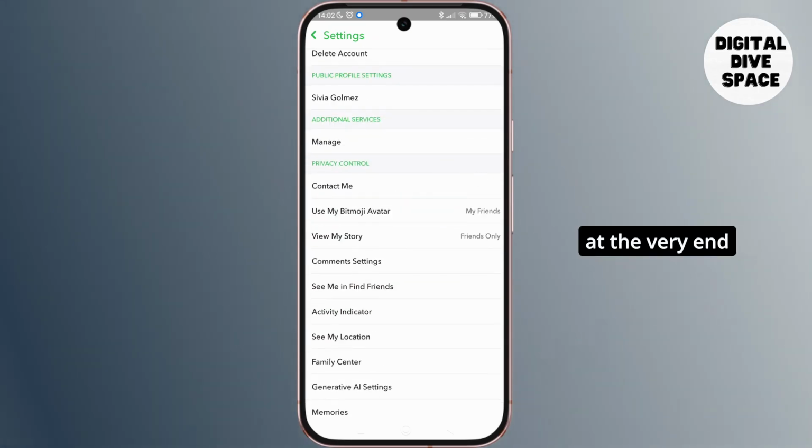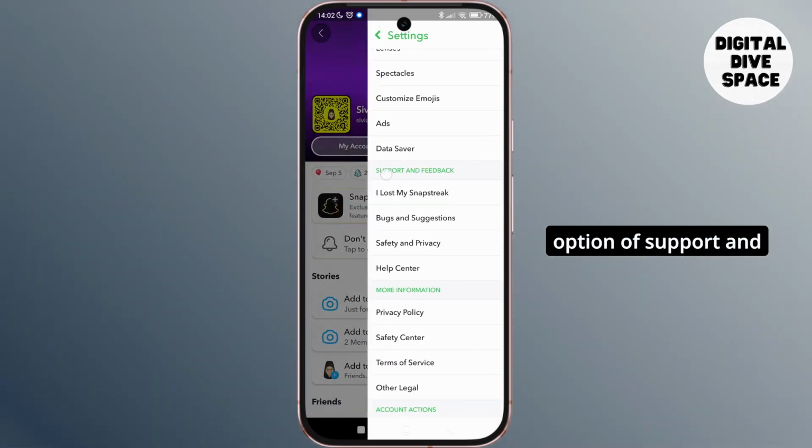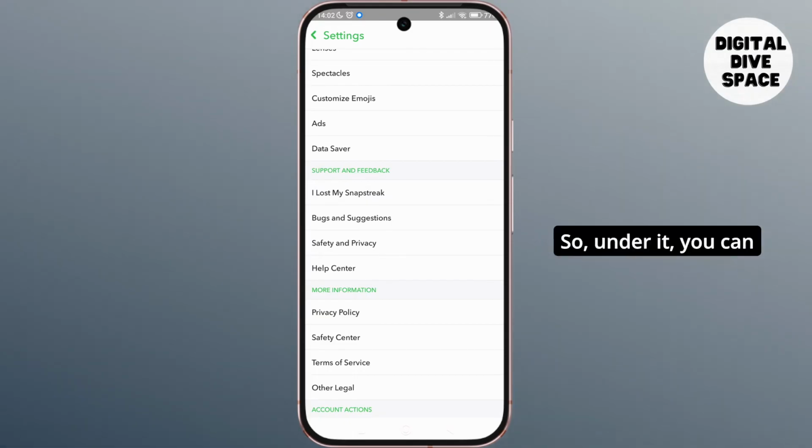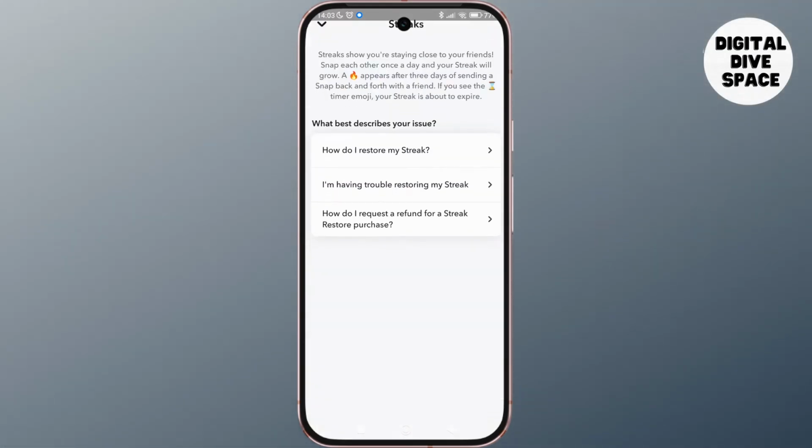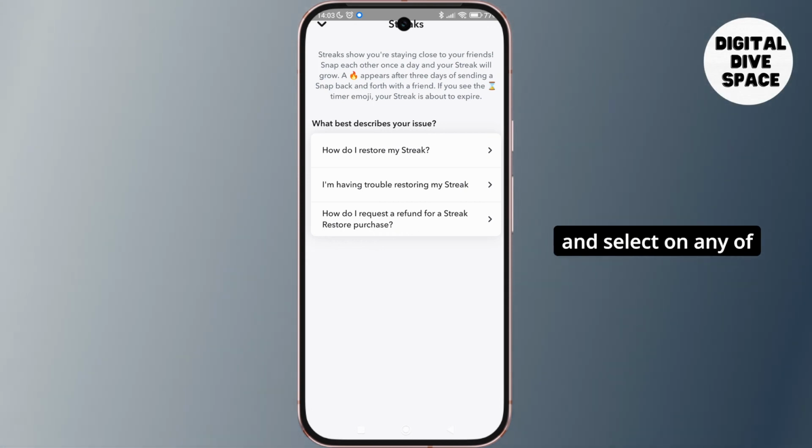Now scroll down to the very end where you can see the option of support and feedback category. Under it, you can see the option of I lost my snap streak. Select on it. Here you have to be very specific about your issue and select any of the issues that have been described.